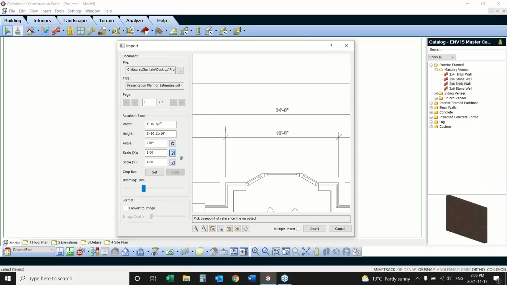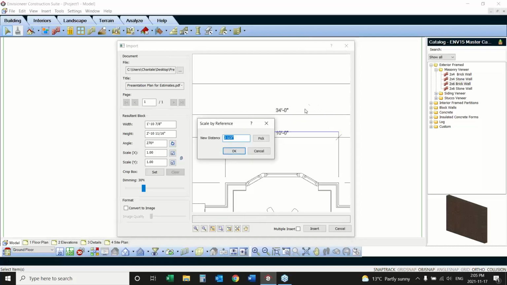So I'm going to pick the scale. I left click on the end of that line and I left click on the end of that line. It's a known distance of 10 feet. And I click OK. And that'll update the scale for me.